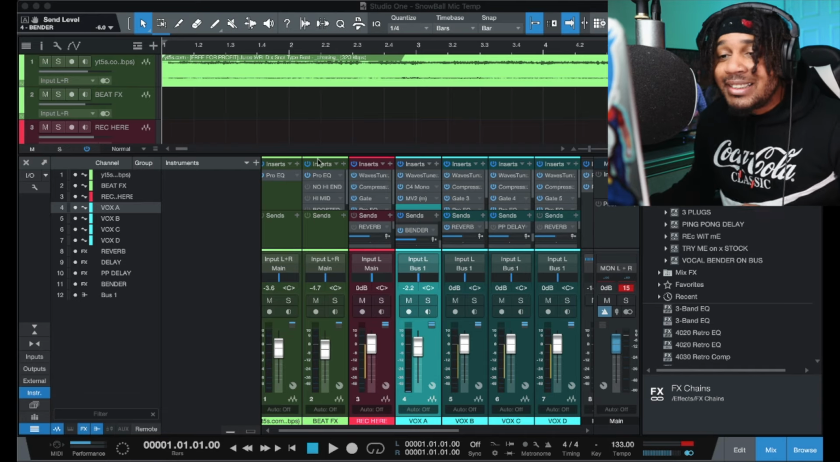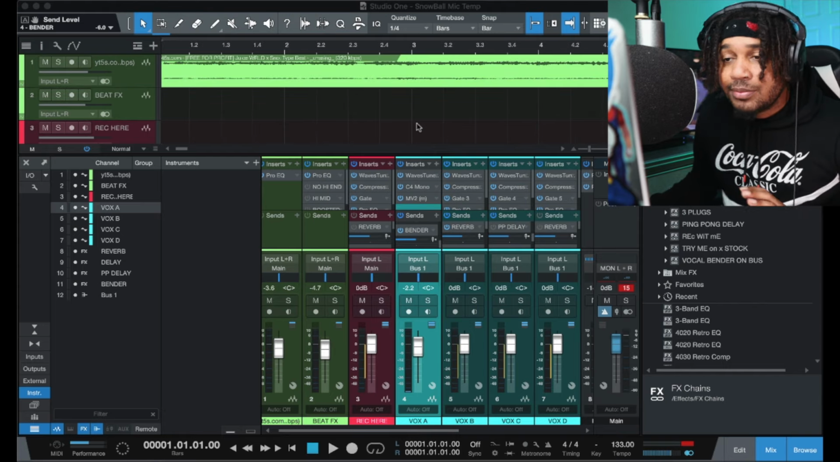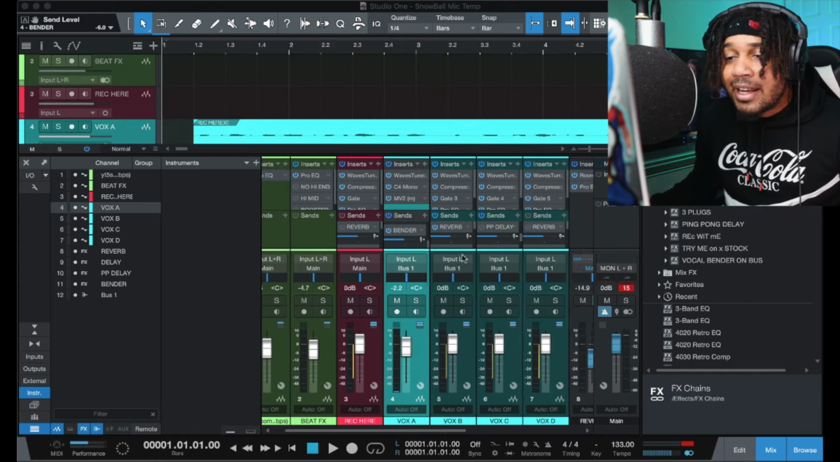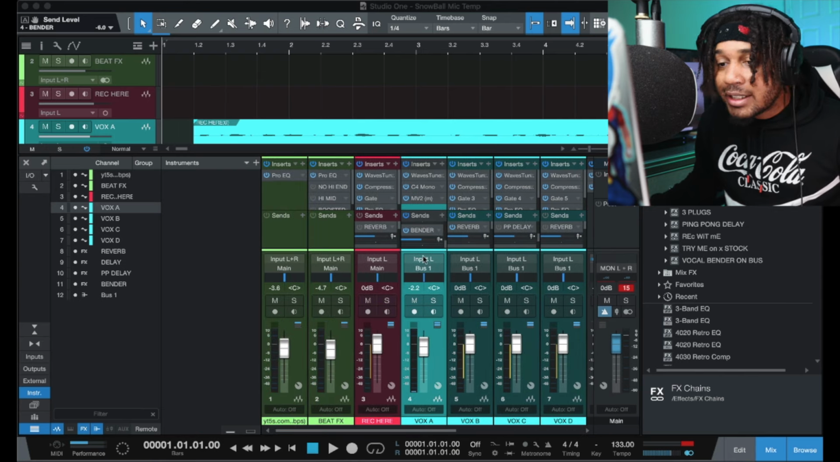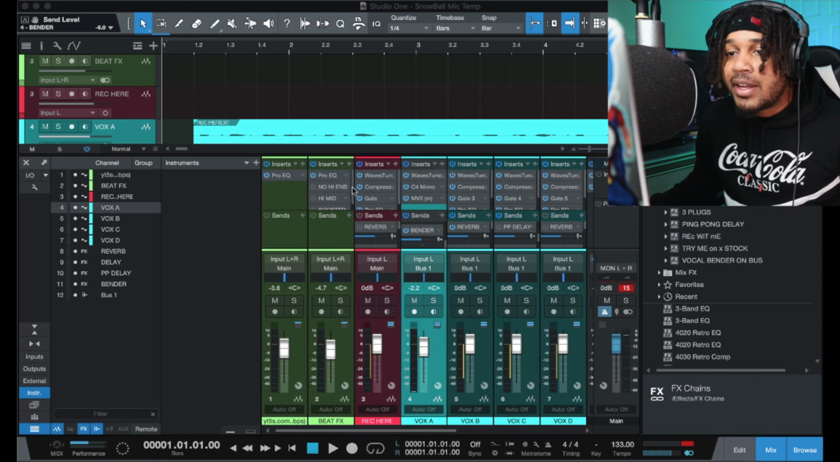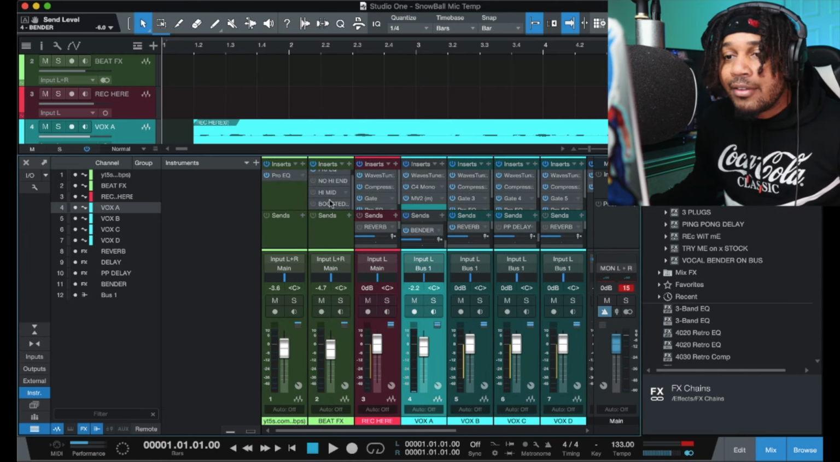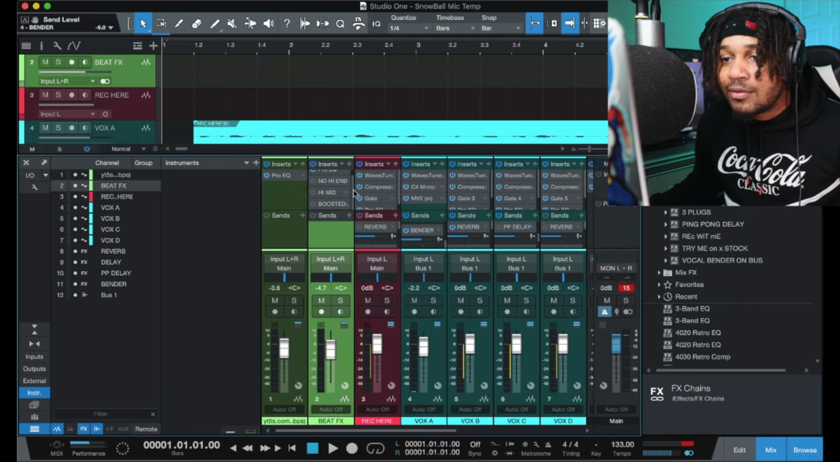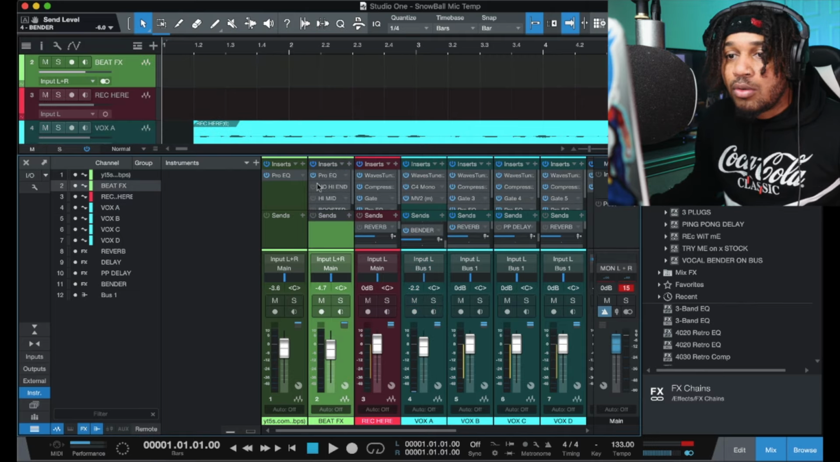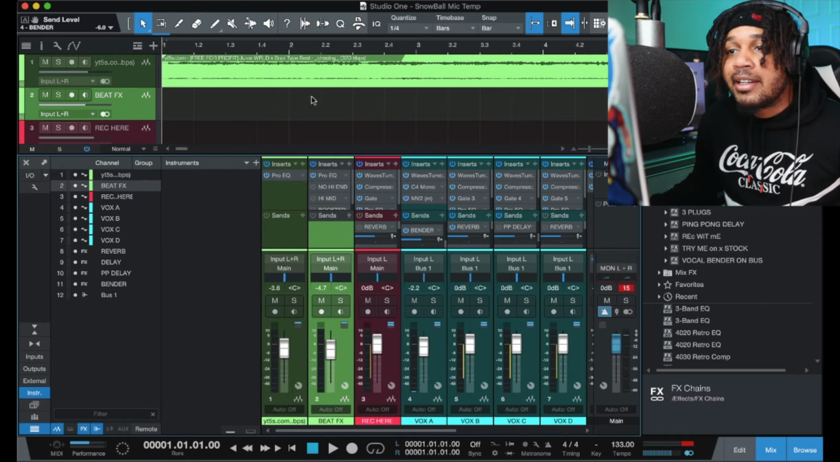All right. This is a template. It's very simple. Very simple. I just have, you know, four vocal tracks down here, a record track, a beat effects. And on the beat effects, I have EQ settings for certain effects, right? Like, if you don't want no high end, that's the underwater effect. You can turn it on after you drag it down in here.